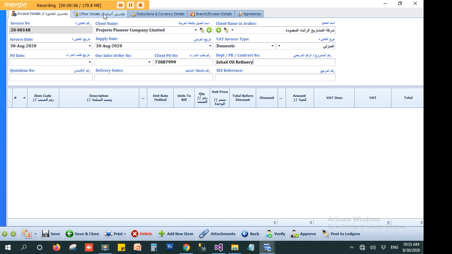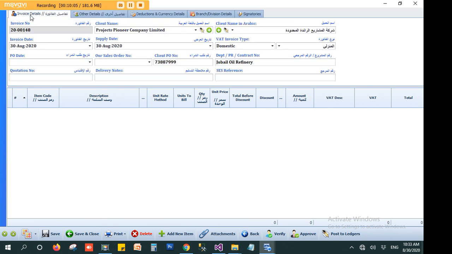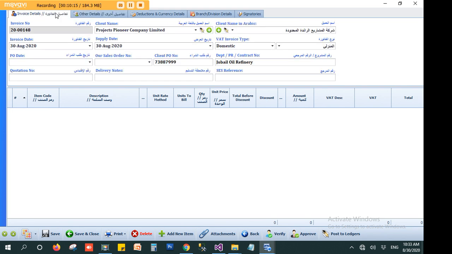And we can also go to other details. If I click on other details, the invoice due date. So now if I'm generating this invoice on 30 August, based on that, the system will generate 30 days from the due date. Where is it taking that 30 days from? It is taking it from the client.